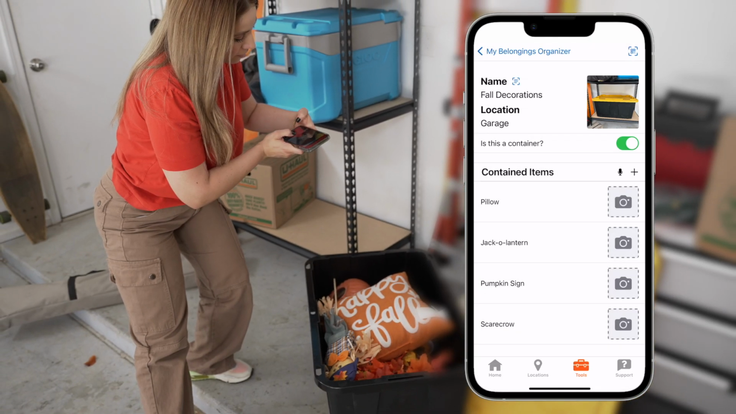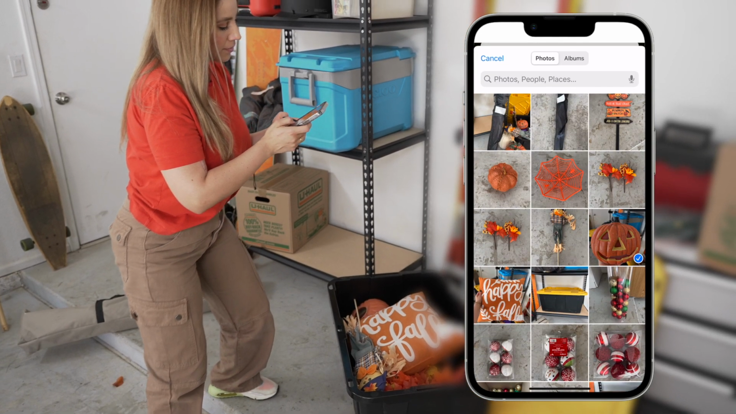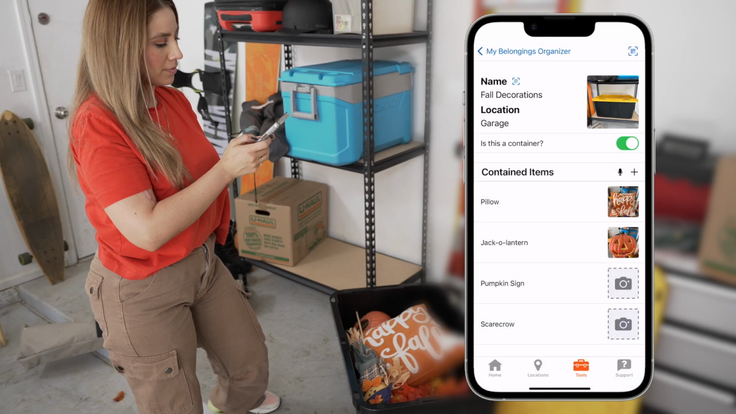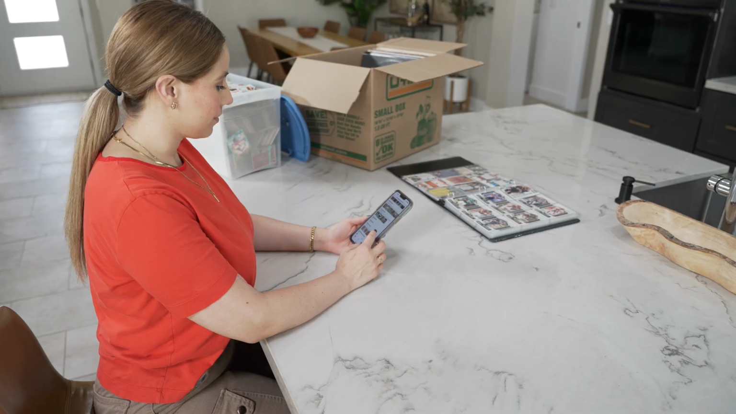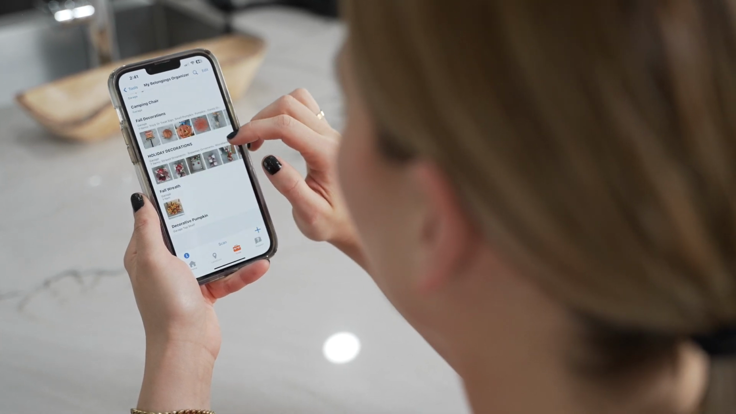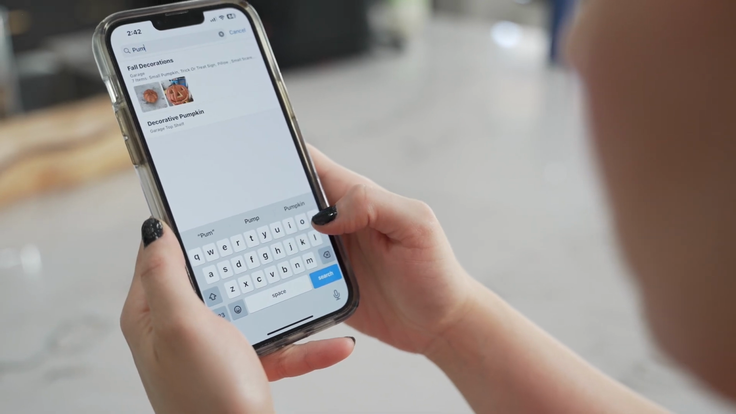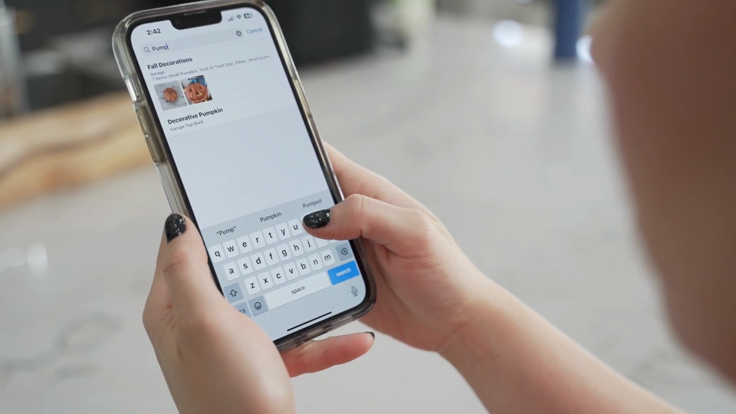Photos can be attached to each of your contained items too. These photos will be displayed under their respective containers on your organizer homepage. Once you've logged your belongings into the app, you can scroll through the catalog to find a specific container or item, or use the search function in the top right of the organizer's homepage.